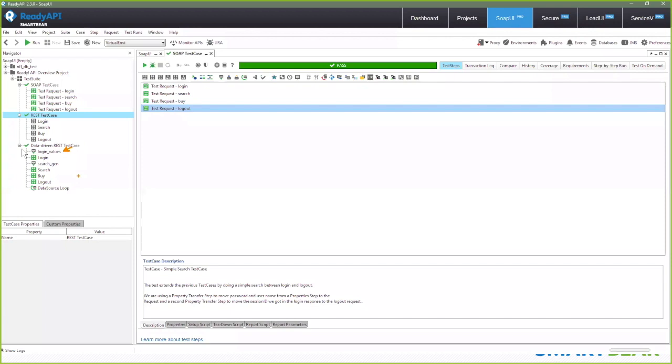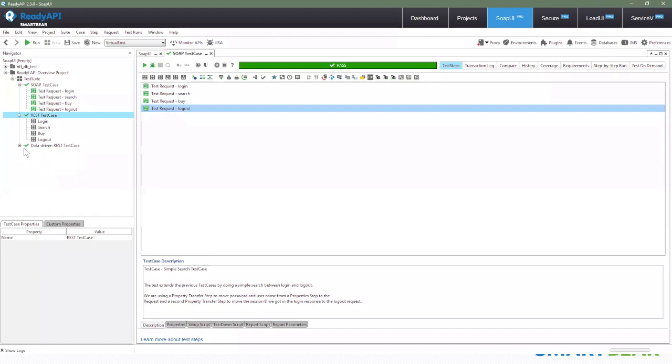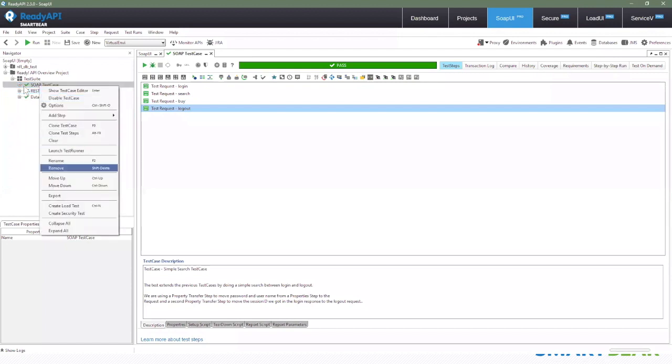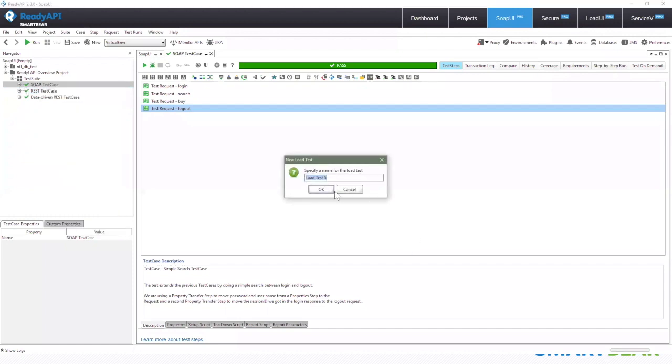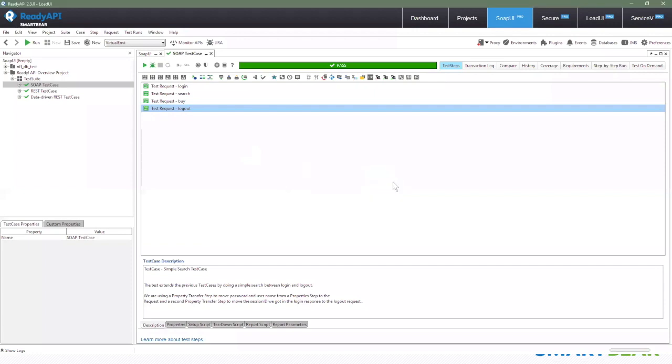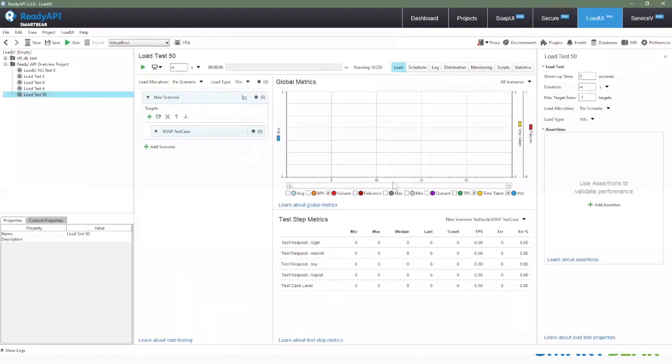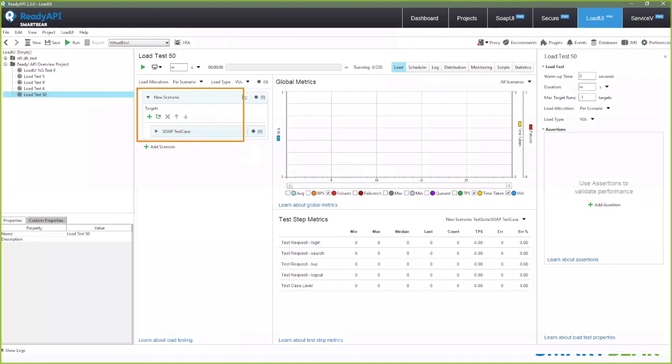So enough talking about it, let's go ahead and do it. We minimize down these test cases here, and we'll find that through a right click, I can generate a load test. Now, this is going to move us right over into LoadUI. Let's try and give it a different name. Here we go. This is going to bring us right over into LoadUI, and we can see that that test case has been put inside something called a scenario.